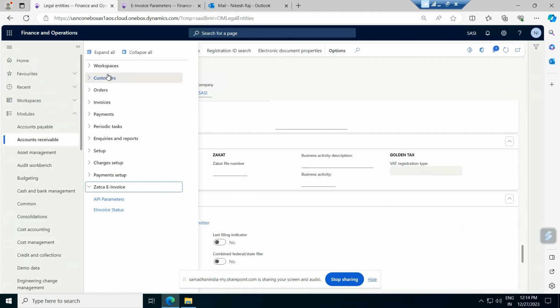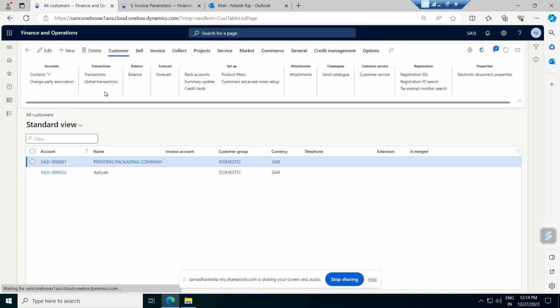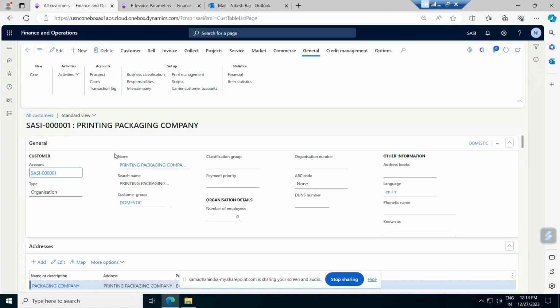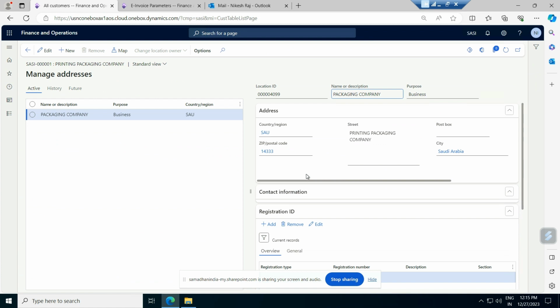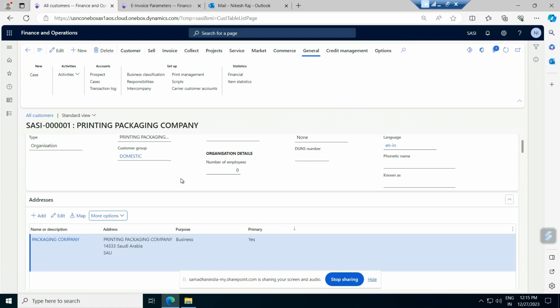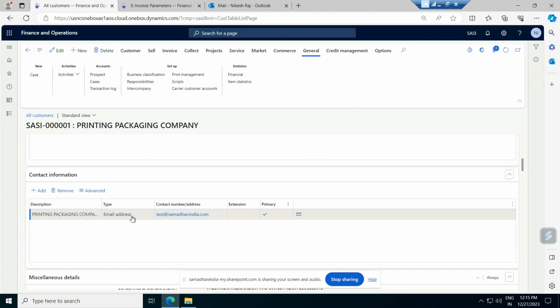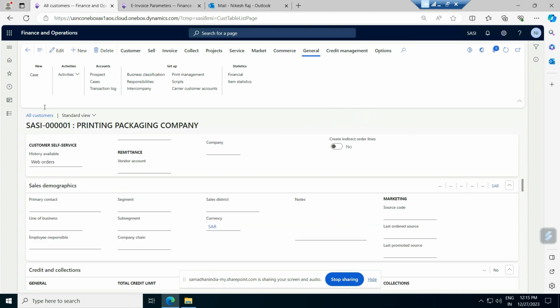So in the customers, we have to update some parameters like if it's applicable, we have to update the VAT number of that customer. So I am just going to the customer master. Here, as you can see, I have given the customer name, customer address, and its VAT number. Now, contact information, and we have updated the currency also.